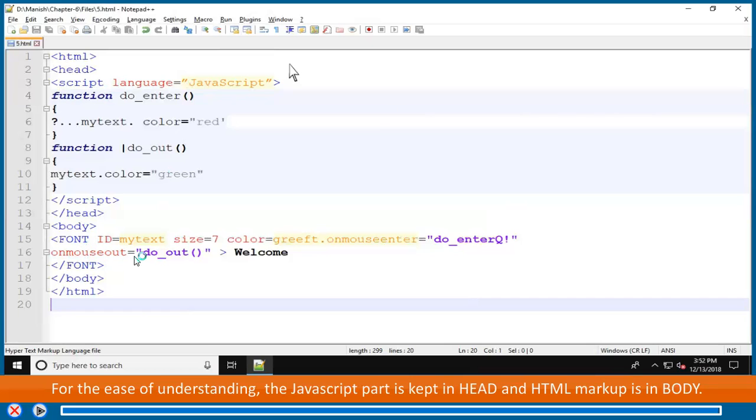On mouse out, when the mouse goes out, what will it perform? It will perform this function, do_out. What is the role of this function? It should perform what is set up over here. And the text which will show on the screen is welcome. This text will be in a different color. When we take the mouse pointer on it, it will change into red. This welcome will change into red. And when we remove the mouse, it will display the green color.